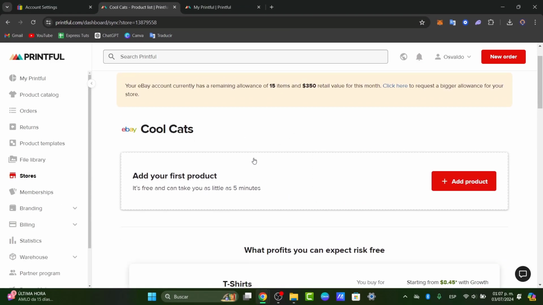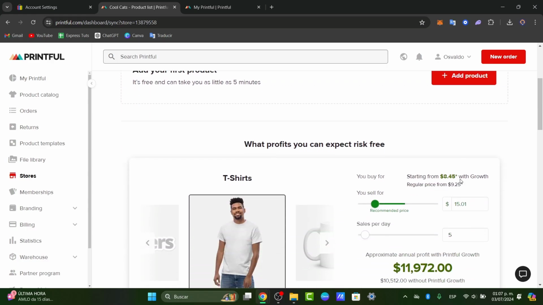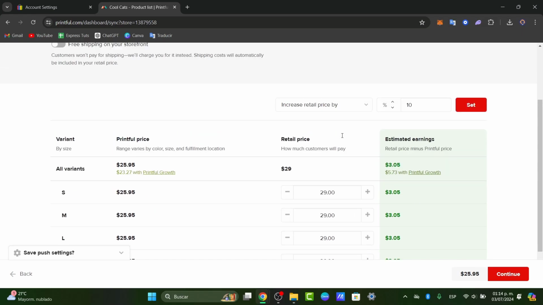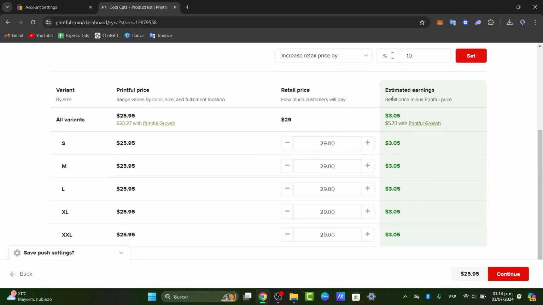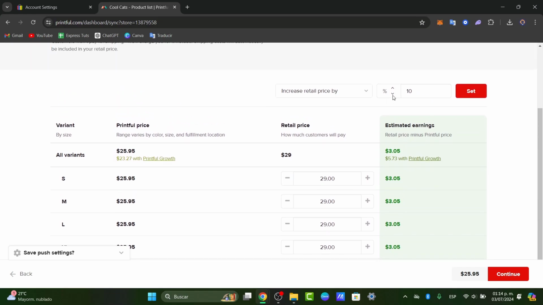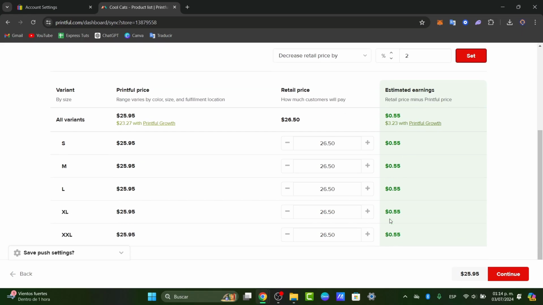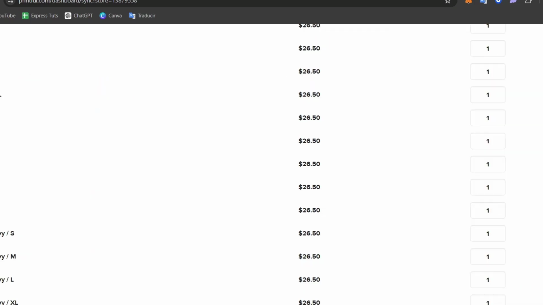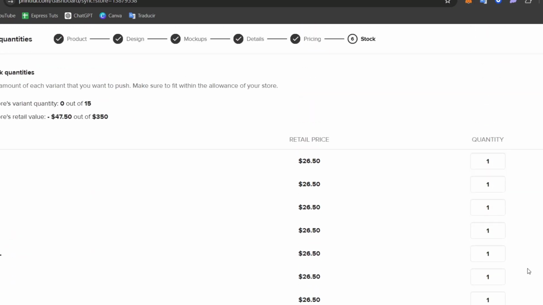Now here, as you can see, we have adding my first product. Before you add your product, it's going to ask you how you would like to get started with the retail price. For example, what I want to do is go here for decrease the price by, and this is the amount of money that I'm going to be receiving for each sale. It's really important to go as low as possible since we're just getting started selling, but that is totally up to you.